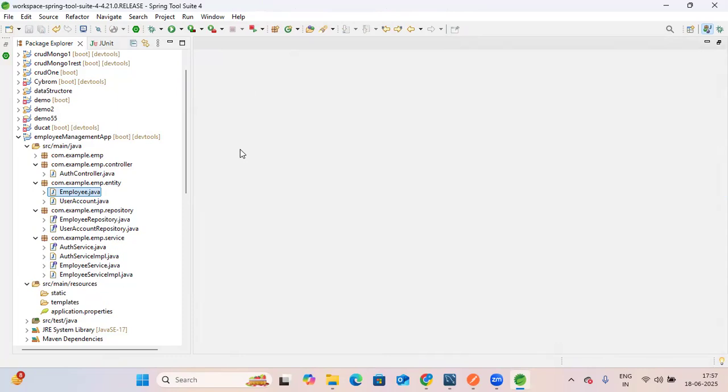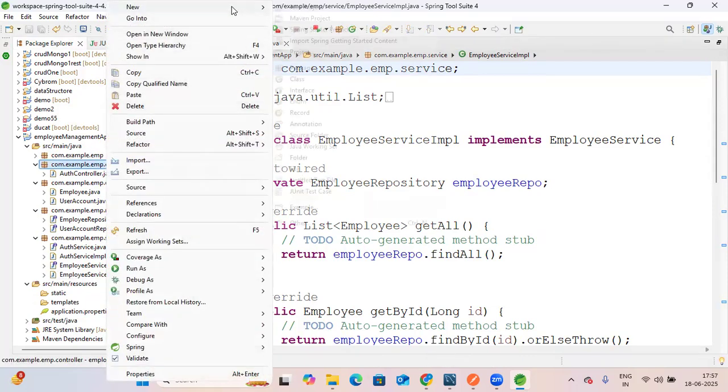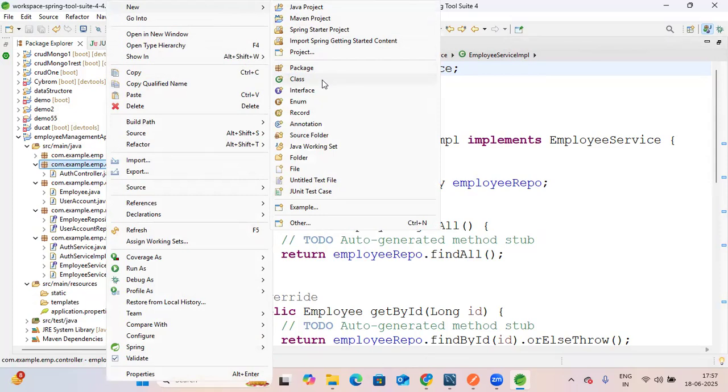This is our employee service. Now we have to create a controller layer, that is a REST controller, the employee controller, where we will perform the CRUD operations related to the employee. Means adding, deleting. We have created the methods in the service layer. Now with the help of those methods, we will build the logic in the controller layer.